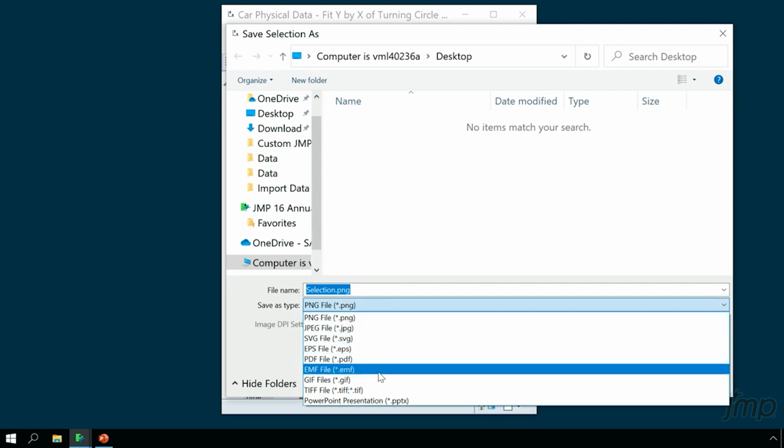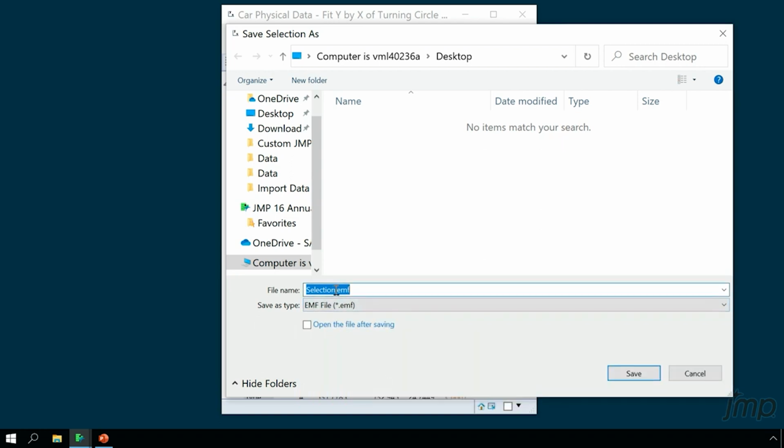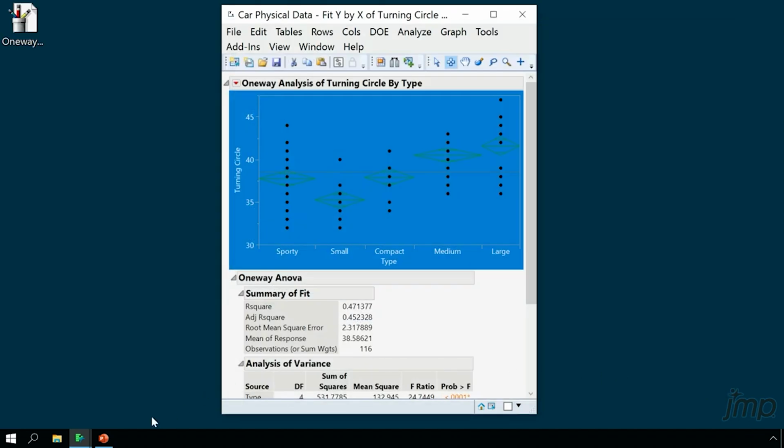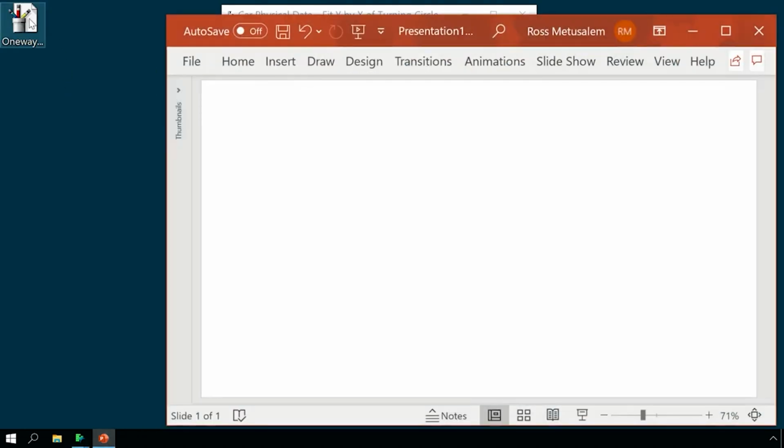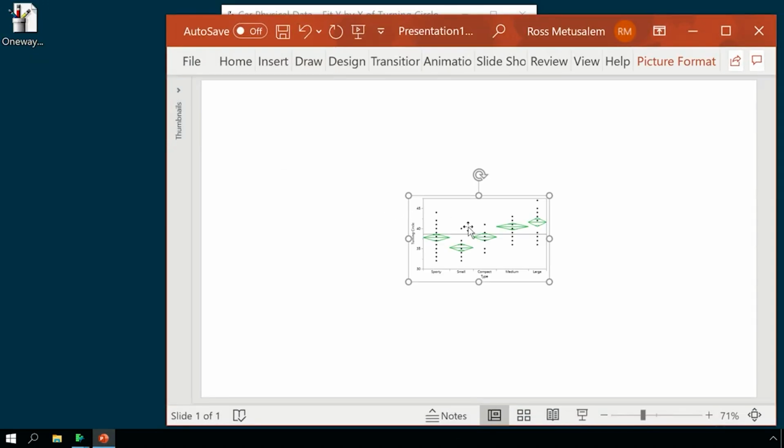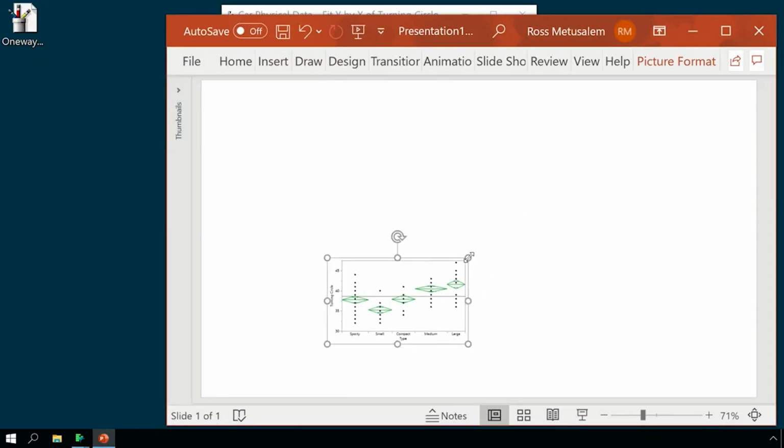If you're free to select among image types, we recommend using an EMF file, which is a vector graphic format that can be resized without losing quality. Whichever file format you choose, the resulting file can be placed into a document or slide as usual.